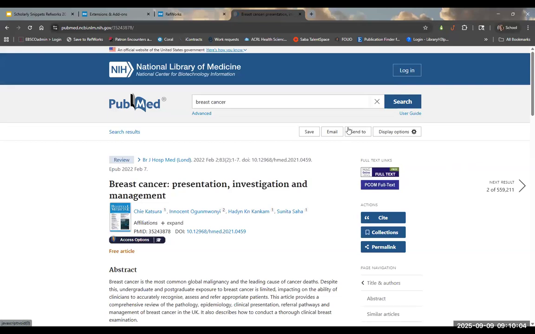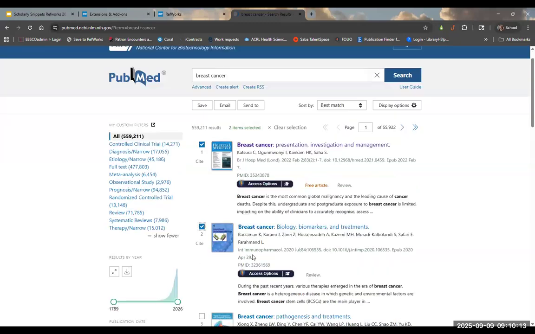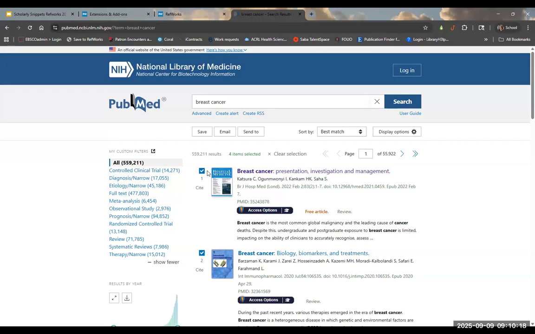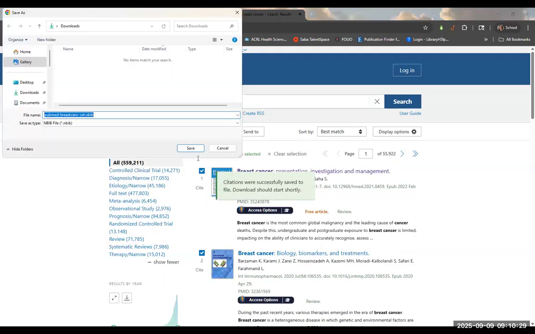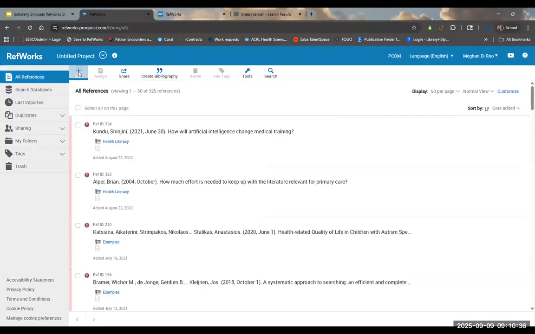I guess technically there is a fourth way to send it. I'm going to go back to my search results and say I wanted to save multiple references all at once. You can click on them. You can see I have 4 items selected. Click on Send To and click on Citation Manager. Create file, downloads. Sure, that sounds great. And I'm now back in RefWorks.